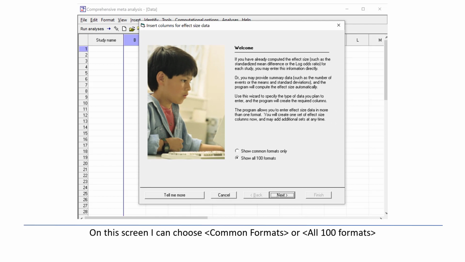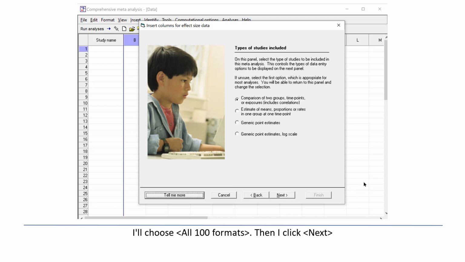On this screen, I can elect to choose from common formats or from all 100 plus formats. I'll choose all 100 formats. Then I click Next. On this screen, I can choose from 4 options. The first option says Comparison of 2 groups. This is the option that we will use in almost all cases. We'll explore the other options later, but for now, I'll simply choose the top option and click Next.